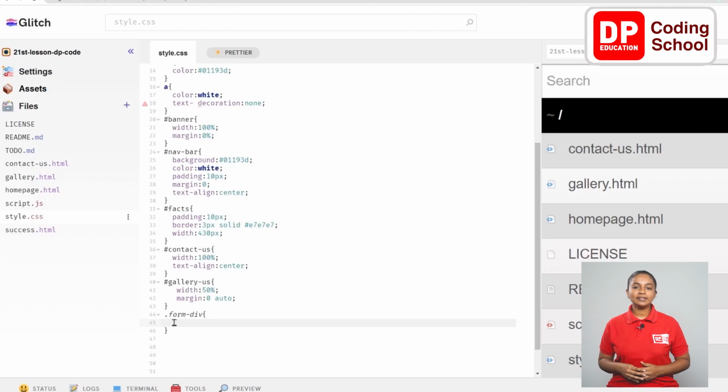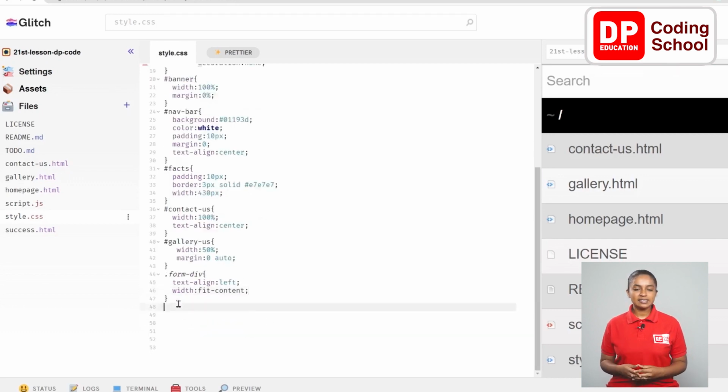.form-div, open curly brackets in the 44th line, and now the code needed to align the letters is given in this way in the 45th line. Now in the 46th line, the code is adjusted so that the size of the section where the class is applied is fixed to the size of the relevant content. Now let's create an input element. We set the required styles when entering the input tag. In the 48th line, input, open curly brackets.